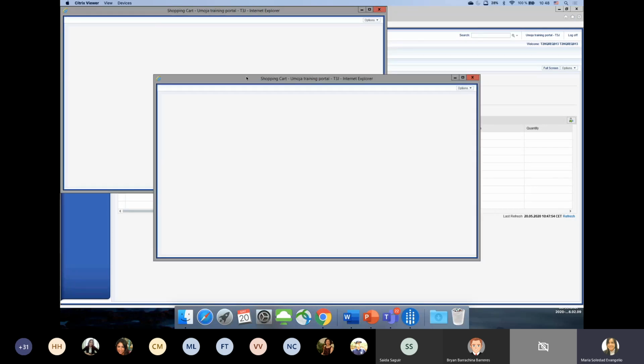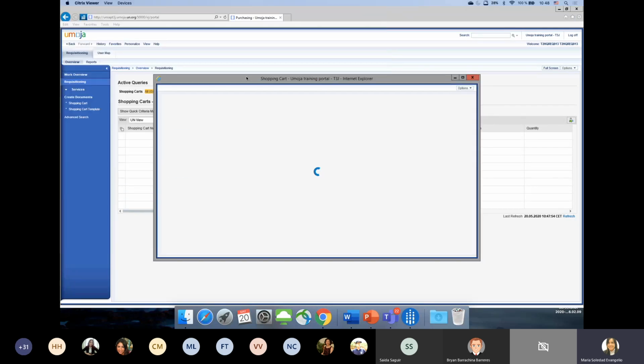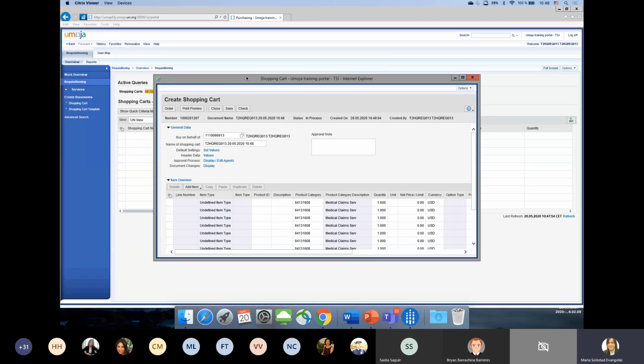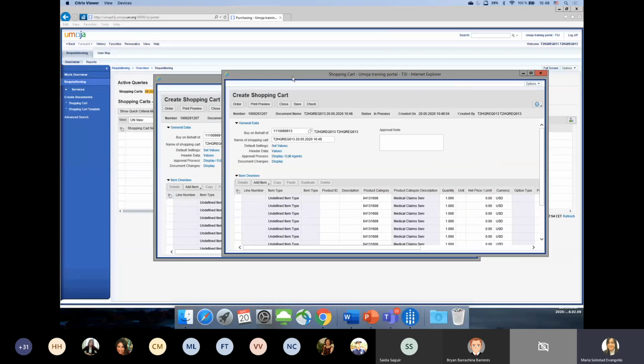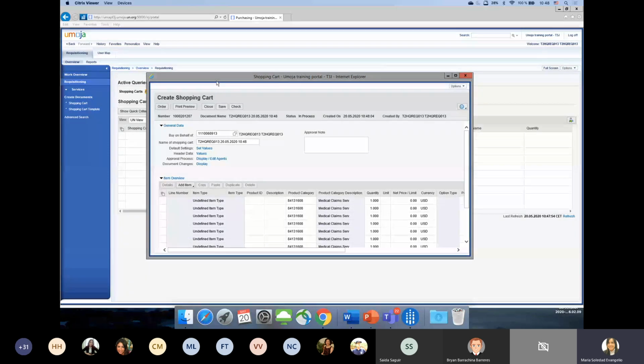A new window is open. For those of you who are not used to the SRM portal, there are always many windows opening, pop-ups. So now I have two windows here. Be very careful because sometimes you have information open in the background in another window. This is just to be aware of the windows.